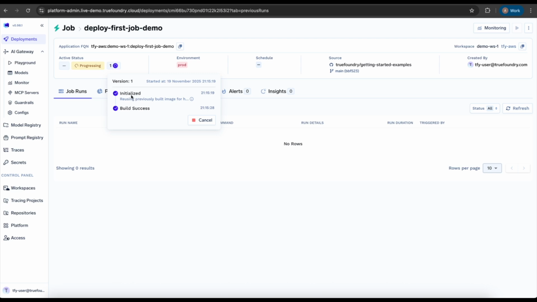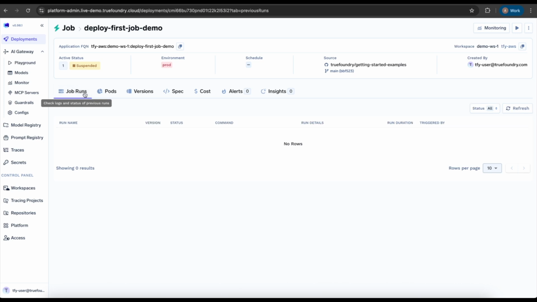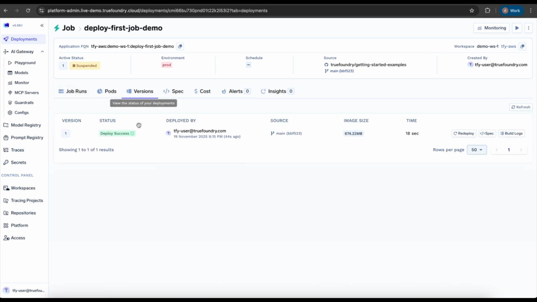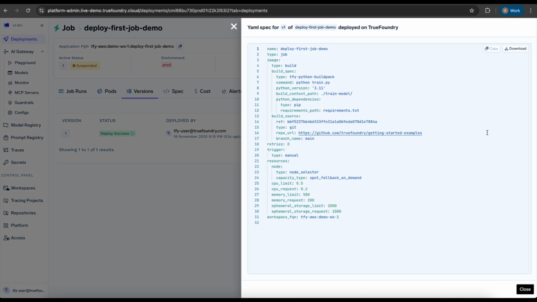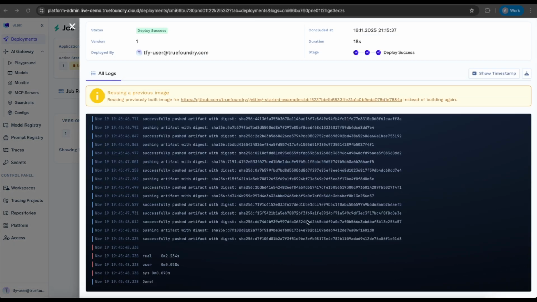Let's go here and you will see that this particular deployment is getting initialized. It's reusing the existing build because I had already built this image earlier. Once the job is completed, it will show the status as suspended. Let's go to the versions. You will see that this is a deploy success. You can also redeploy it. You will be able to see the specification of the YAML file which was used to deploy this behind the scenes, and you can also see the build logs for what exactly happened here.